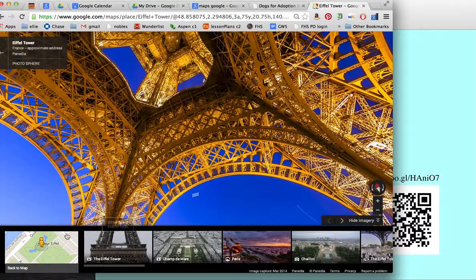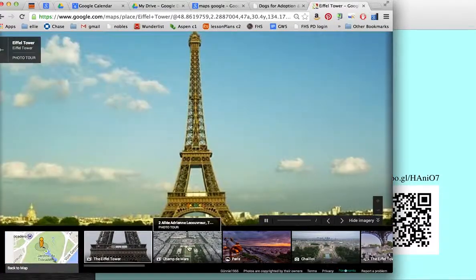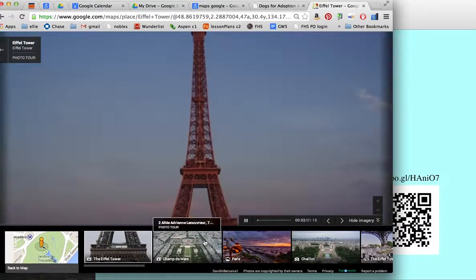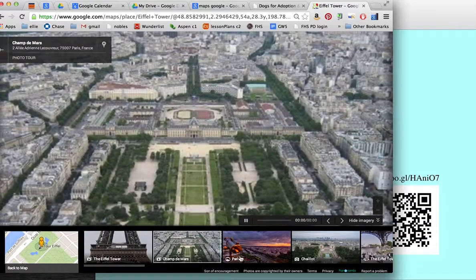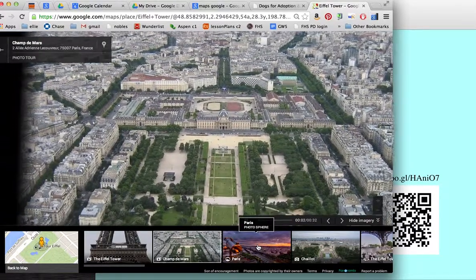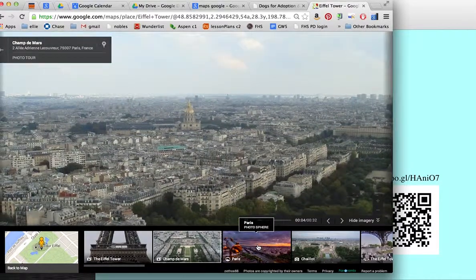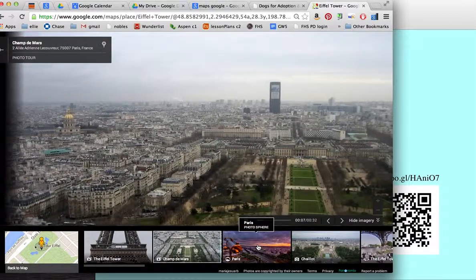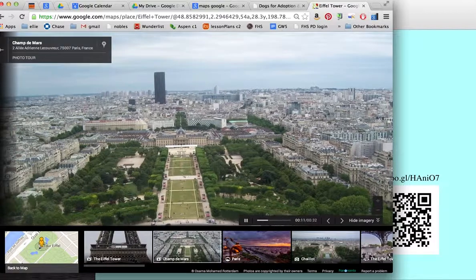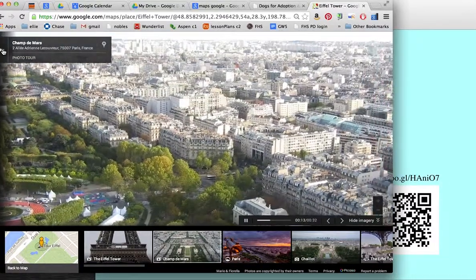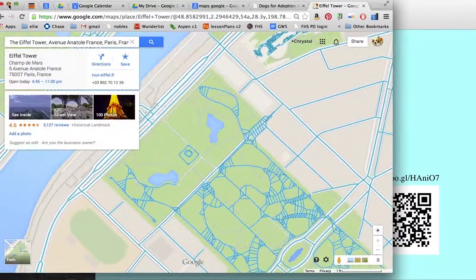the city looks like. I can also look at all the different pictures and see a tour. And so I can click on the tour if I want. I can click around and see what it looks like from the Eiffel Tower. And so there's a lot of different advantages by using Google Maps. So now we're looking at what it looks like. Okay, so that's Google Maps.